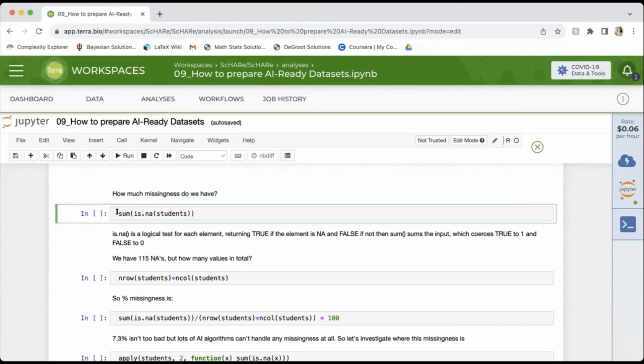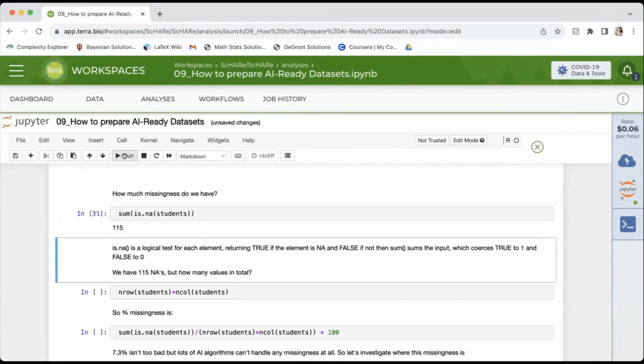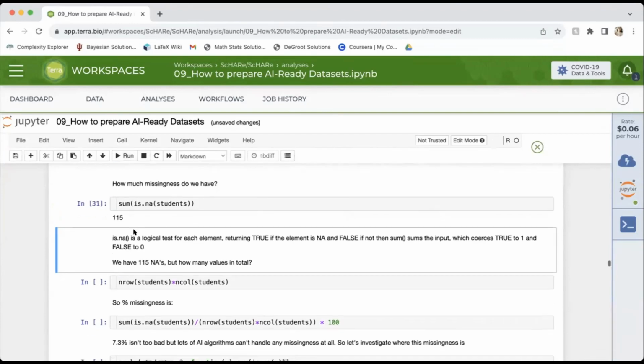That's looking for numbers, so it will coerce the trues and the falses into 1s and 0s. So basically what this is doing is saying that if you are an NA, return true, which equals 1, and the sum of that is the sum of all the missings. So when I run that, I see 115.